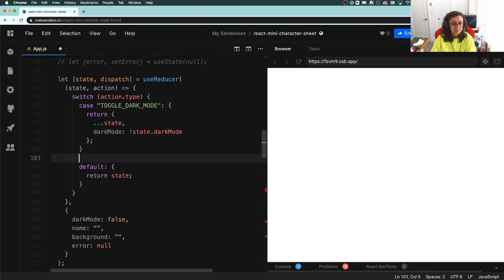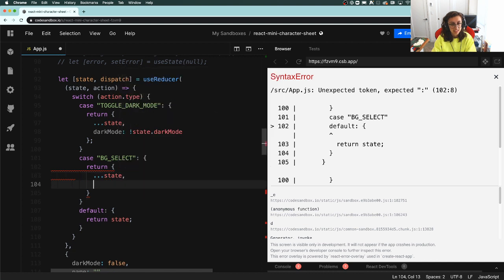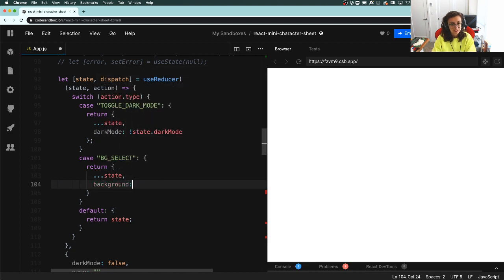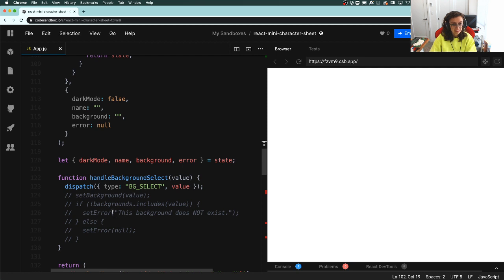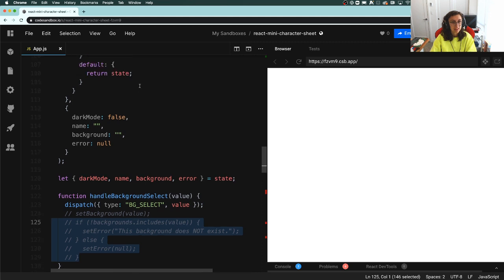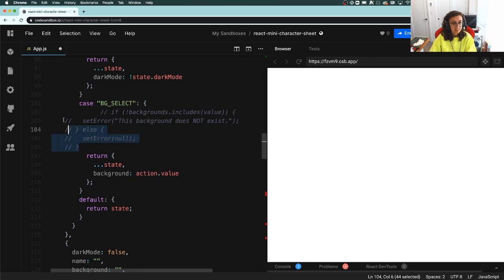Okay, cool. So let's do another case, and it's background select. In here, I'm going to return state, and then background equals action.value. Now we need that if statement I had down here, this if backgrounds includes value, all that jazz. I'll actually just copy it up here, comment this out and format it, and then I'll show you what I'm going to do. Okay, don't yell at me yet.